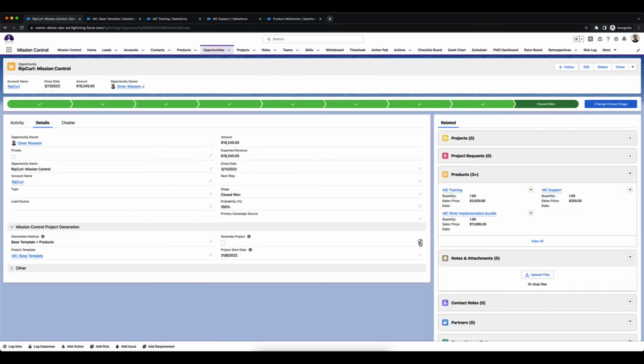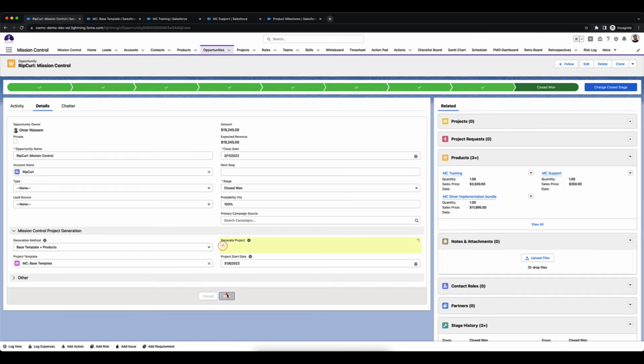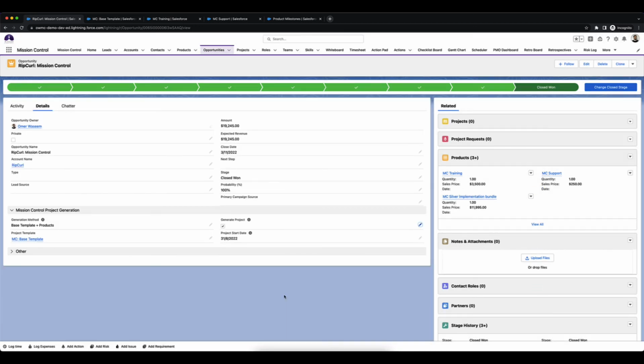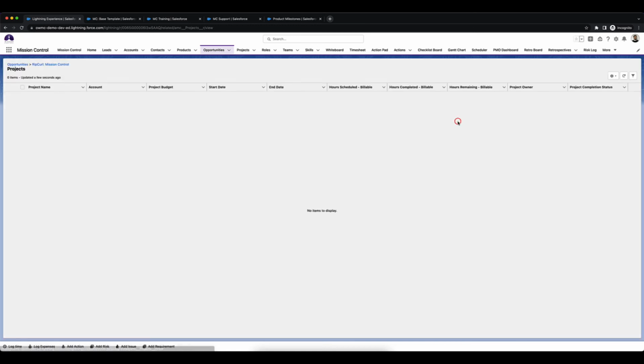And now let's generate this project. So you'll find your newly generated project in this related list here. If it doesn't appear right away, then just wait a bit and click the refresh button here. So it's being generated in the background. It's running asynchronously to prevent any governor limits being hit. So you just might want to wait a bit.